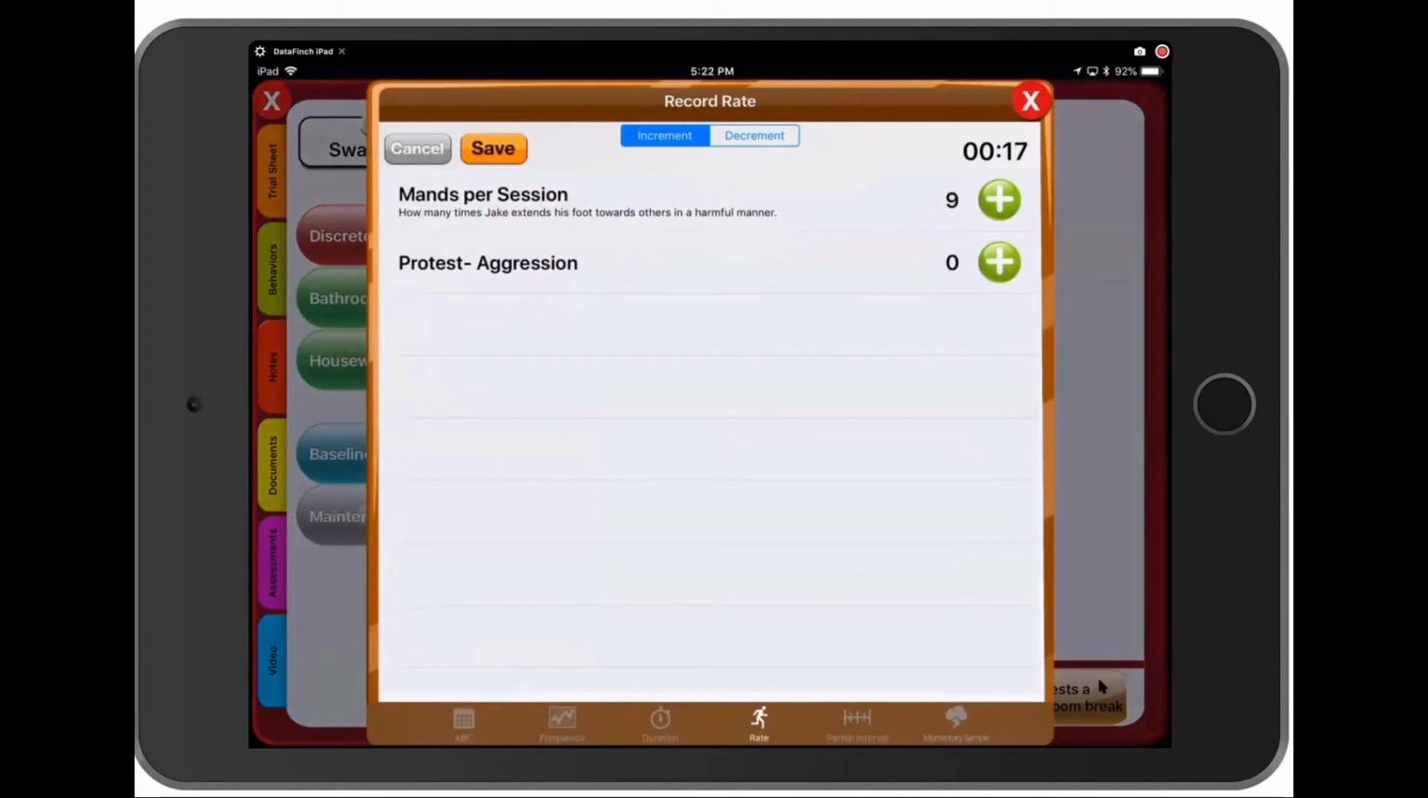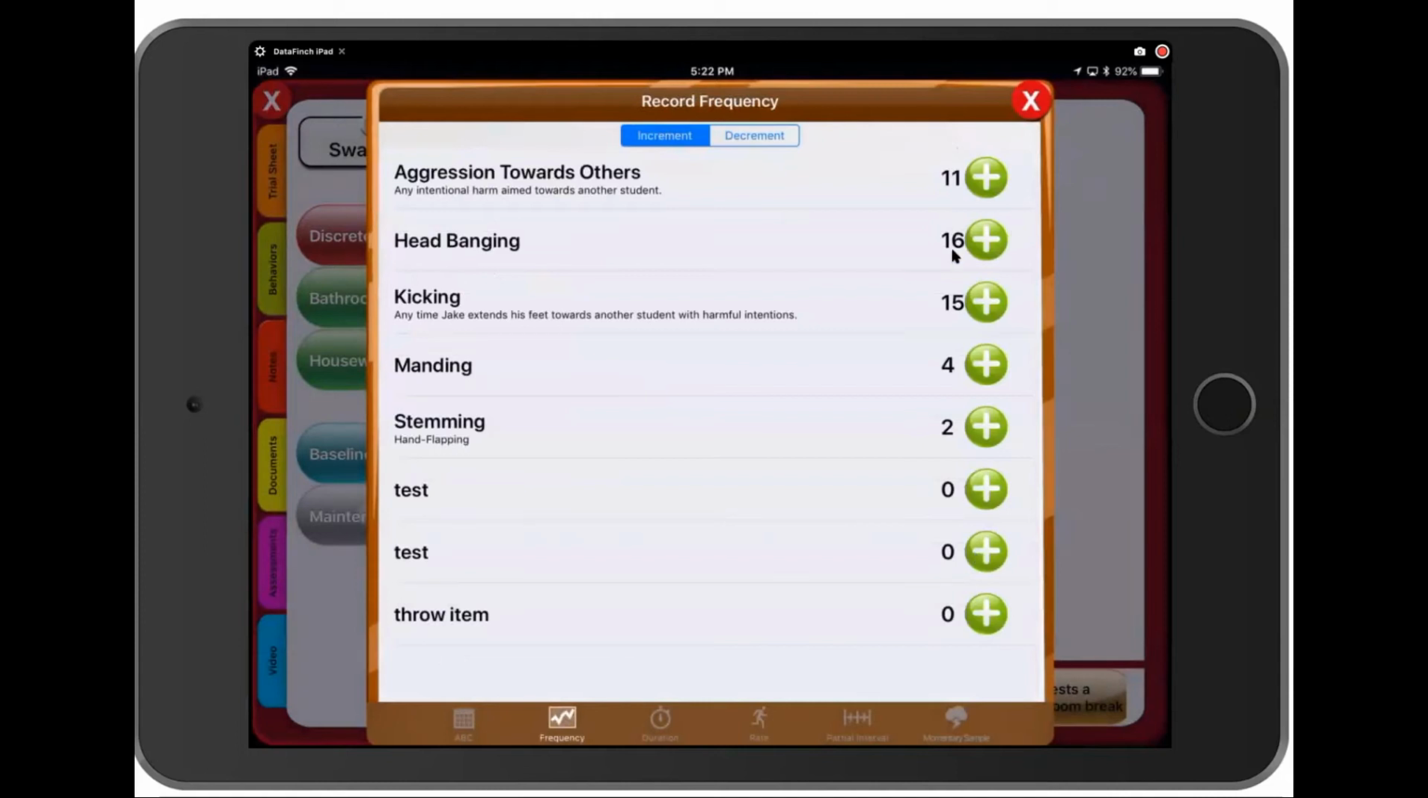If you happen to accidentally hit your frequency one extra time, if you meant to do head banging only 15, you can go into this frequency tab and click decrement, and you can just remove one of those items. Because sometimes I get fat fingers and that happens.